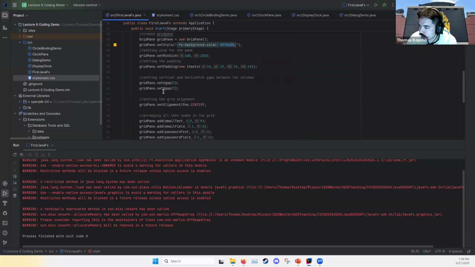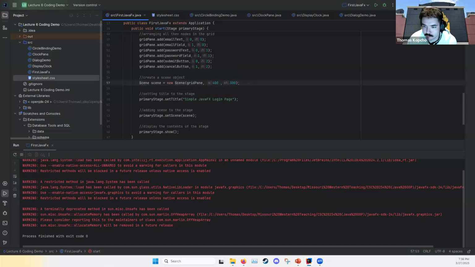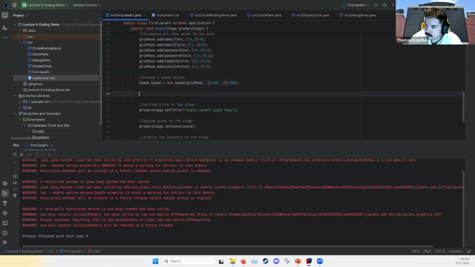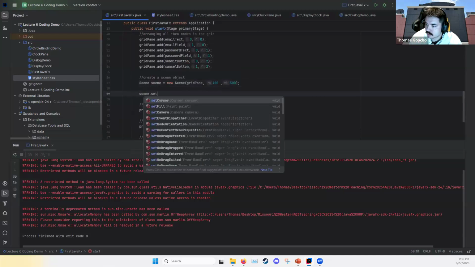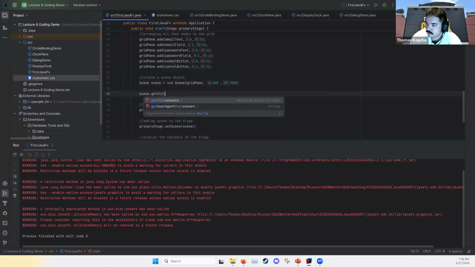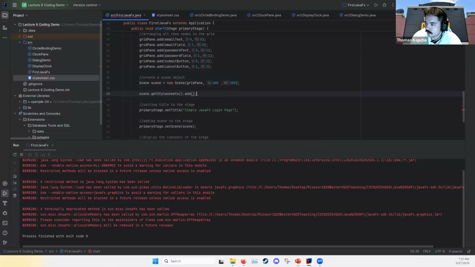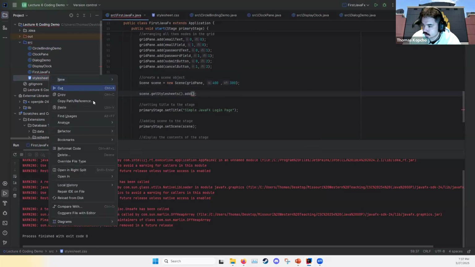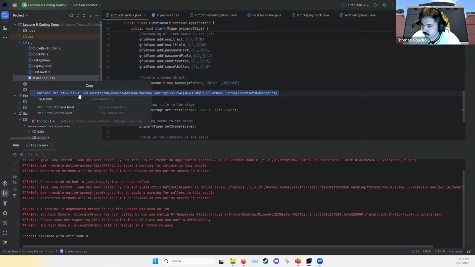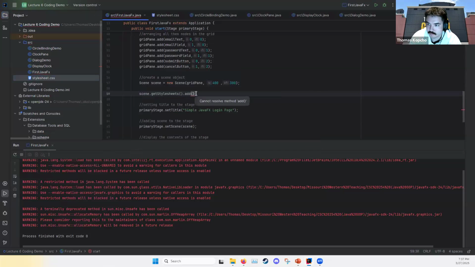Cool. And then down where we create the scene, we're going to do scene.set, or no, we're going to get style sheets. We're going to add, and this is where you add your path to the file. So we're going to go here, copy path reference. We'll just do that. Okay. Add that there.